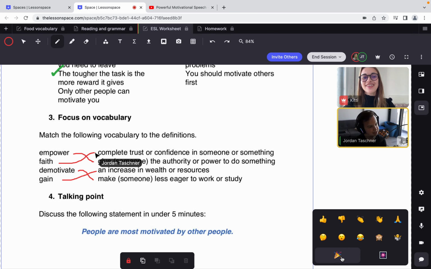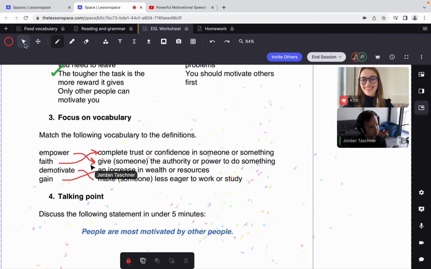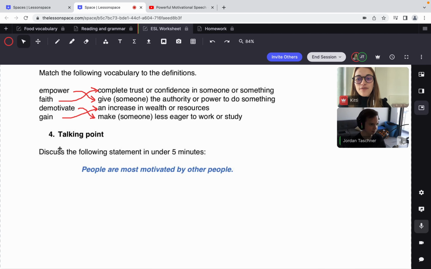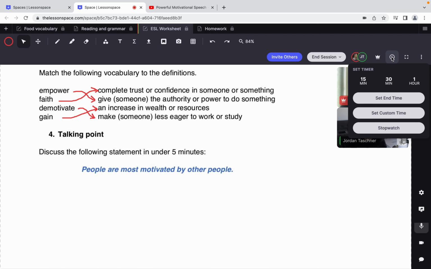Okay, is that correct? Great job. Yeah, that's correct. Okay, fantastic. All right, in this last exercise of this worksheet, I'm going to use a timer, which you can find in the top right corner of your space.